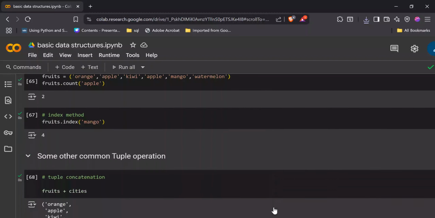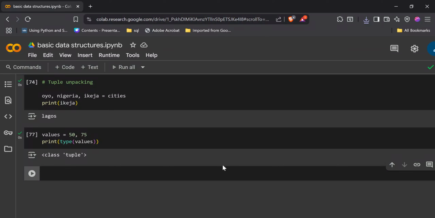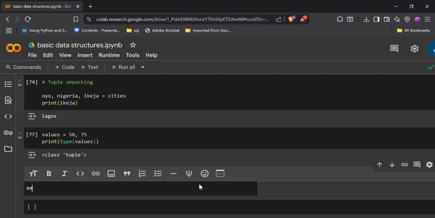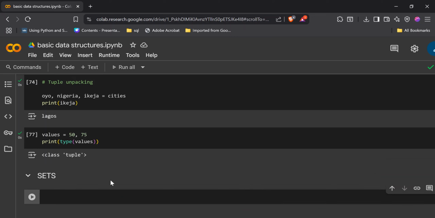So in this session, we are going to be looking at dictionaries and sets. Sets and dictionaries are going to be the last basic data structures that we're going to be touching on in this particular class on basic data structures in Python. So we're going to say sets. We've covered tuples, lists, and all of that. So let's look at sets.